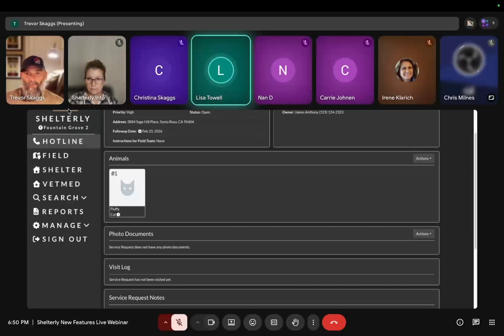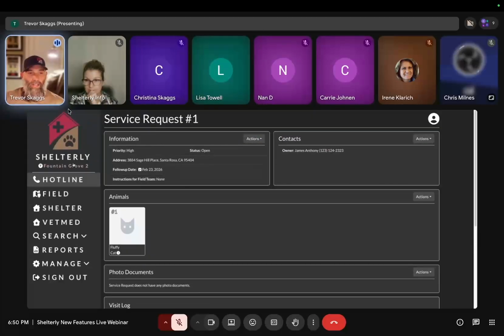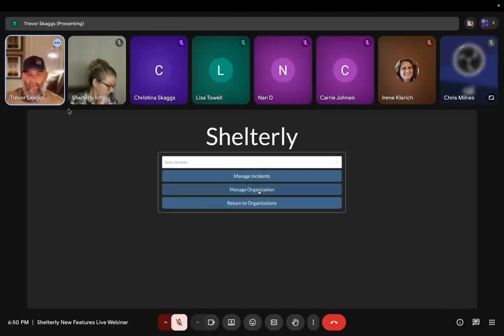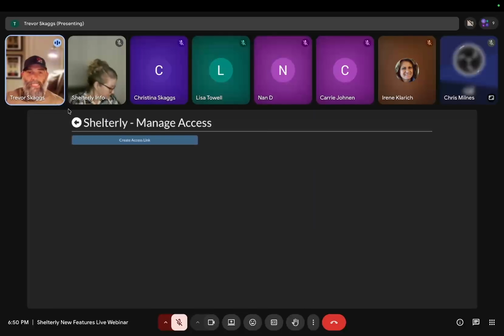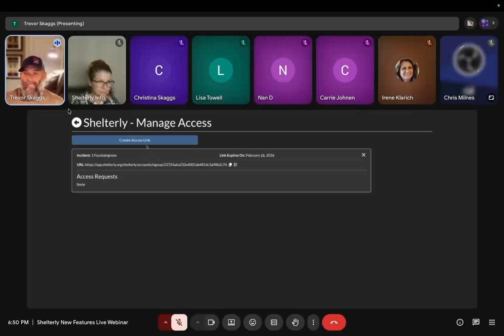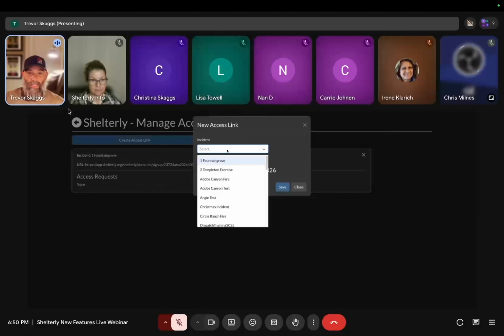Trevor, it's Lisa. Do you want to briefly mention the printable QR code? Yeah, we can hop into that one. We do have an upgrade to, I don't think a lot of people are using it quite yet, but inside your manage organization, we have the ability to manage access, and you can create access links. I think the reason people weren't using these is because they weren't very useful before, and now we've made them a lot more useful. So you can create an access link. In this case, I'm going to go down and this is the Fountain Grove 2.